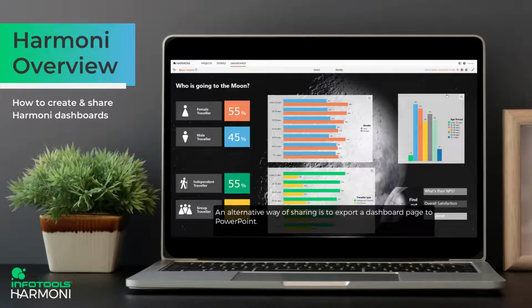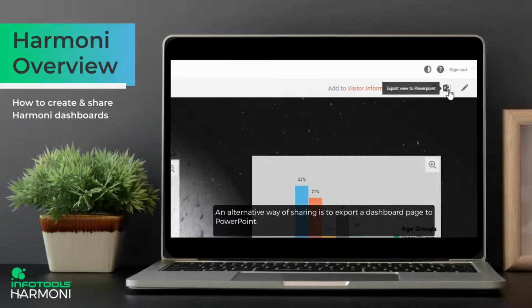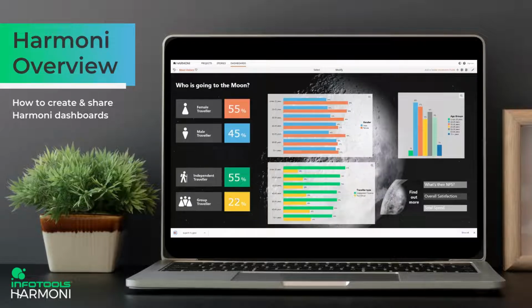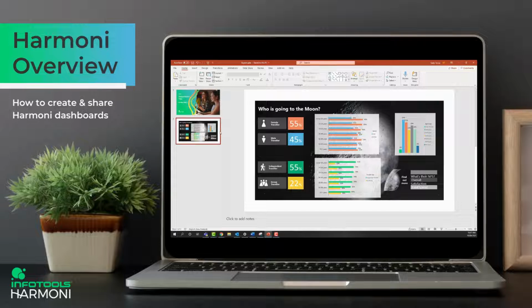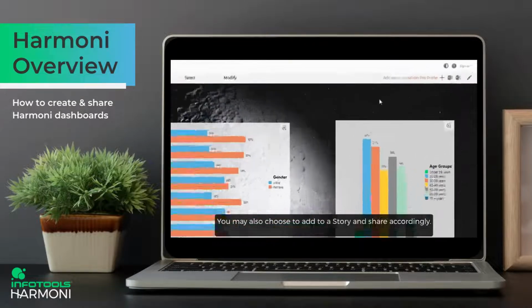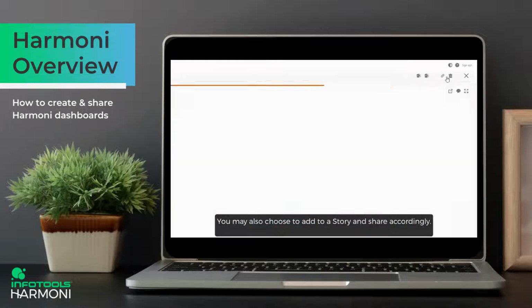An alternative way of sharing is to export a dashboard page to PowerPoint. You may also choose to add to a story and share accordingly.